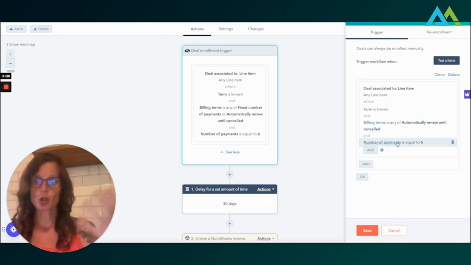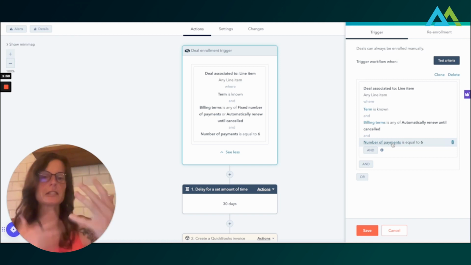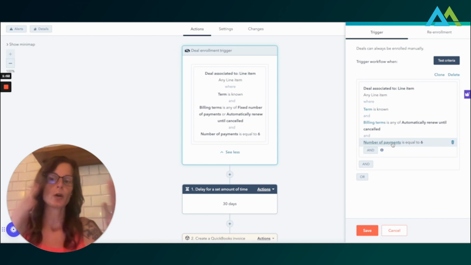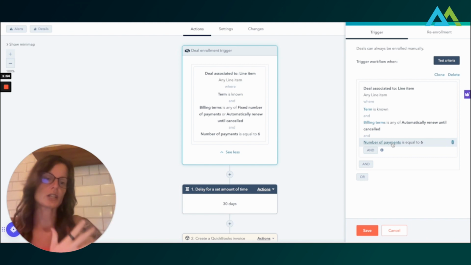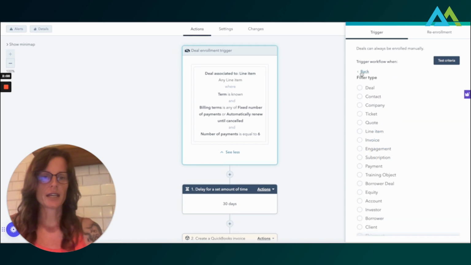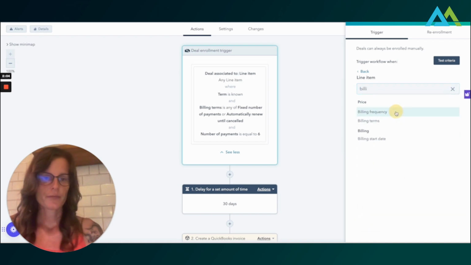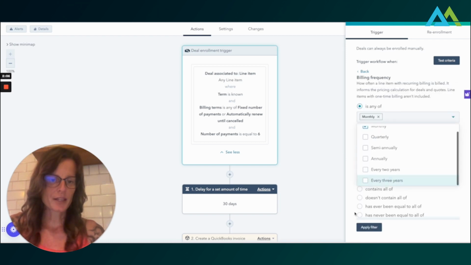And we might need multiple workflows to match the frequency of billing or the different term options that we have. This one we can say number of payments is equal to 6. So if we want to have a workflow for only people who have a 6 months subscription. It depends on how your product works. Do people subscribe for a certain period? Do they subscribe until they cancel? So in this instance, let's say they subscribe until they cancel, right? And then we're going to say that the billing frequency is monthly, okay?